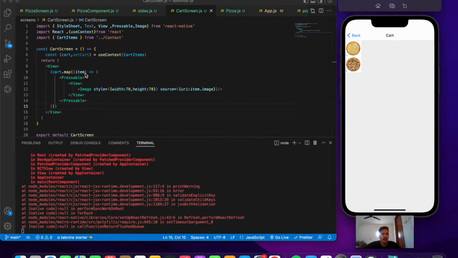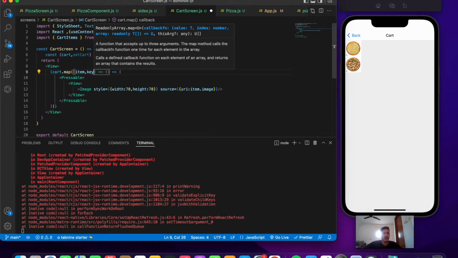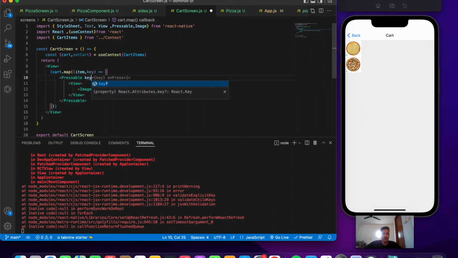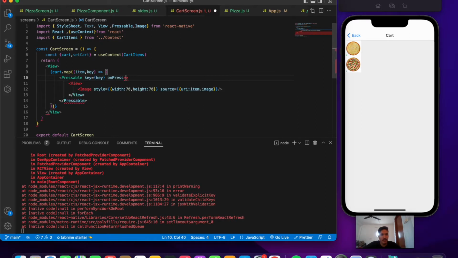Let's also provide the key. So key equals key. Okay, so for the outside view, let's give a background color of white and a flex of 1 so that it covers the entire screen.